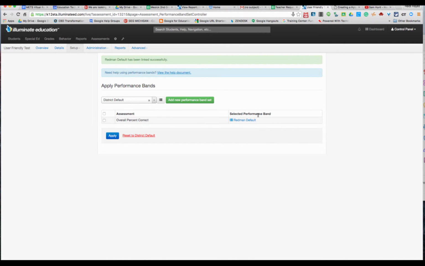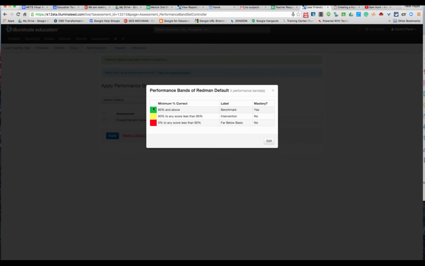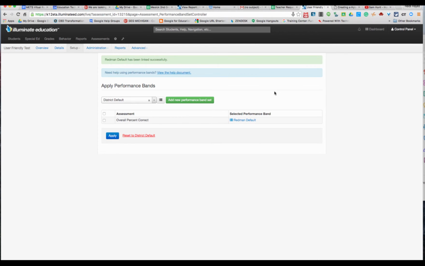So that means on my overview page, when that donut was there and you saw all those different colors, it's now going to be these 3 colors at these 3 scores. So any kid that scored 85% or higher, it's going to be green, and then between 60% and 84% is going to be yellow, and anything below 60 is going to be red. So then the data actually means something to you.